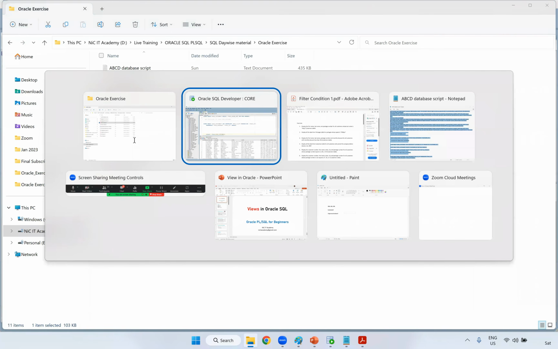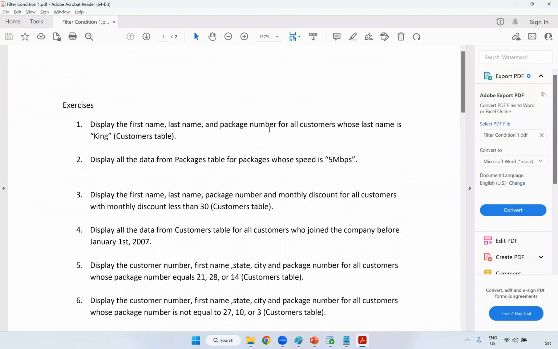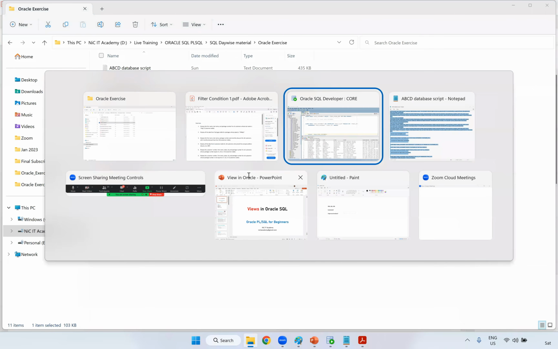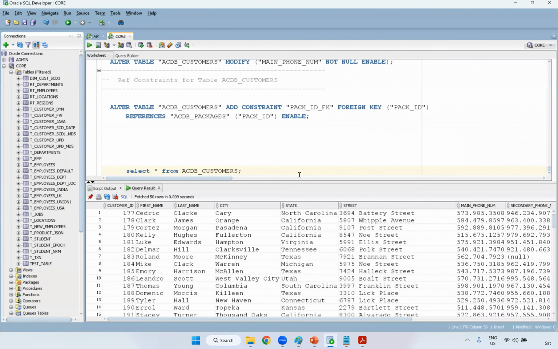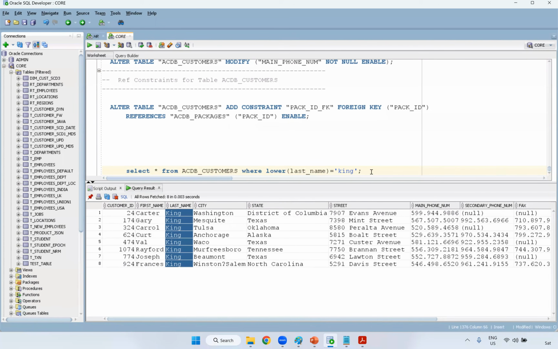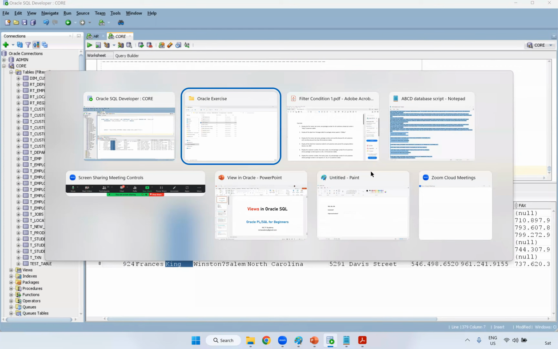And what is the question? Display the first name, last name, and package number for all customers whose last name is King. That's it, right? So you have to use a simple where clause. See, one by one you have to do. So where customer last underscore name, right? See, you can use King directly. And since I'm using lowercase, you put lower here. That's it. See, even if it is any King, it will select, right? See, last name King, it will select. So that's the first question's answer, right?